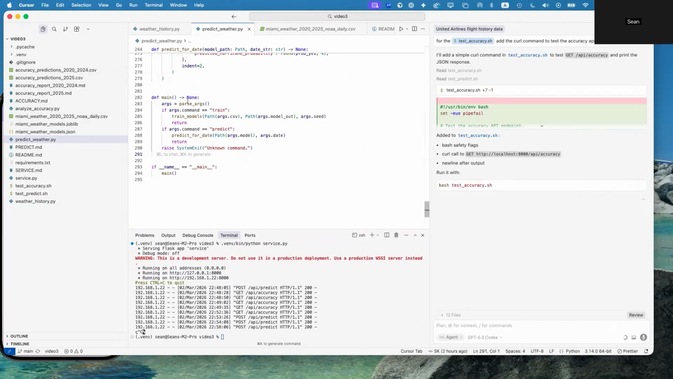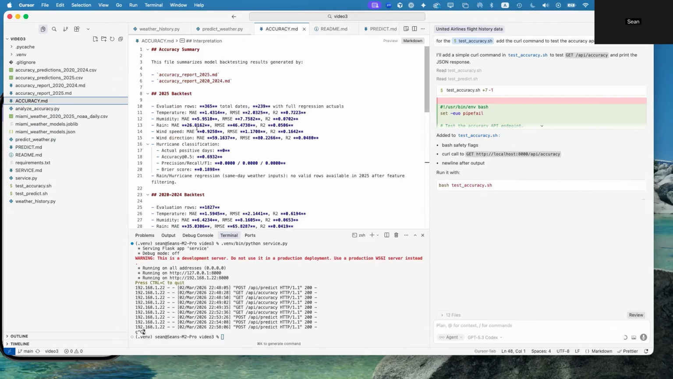And the other thing that I did was run a prediction for every day between 2020 and 2025, and then actually compare it with the actuals. Then you can generate an accuracy report of how accurate the prediction is compared to the actual weather data. And then what I did was produce a report that can be seen here.